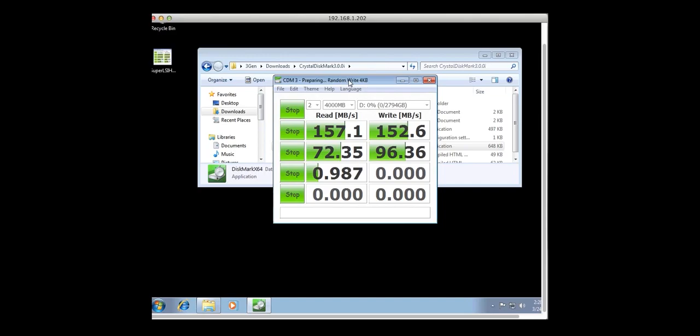Now this is the random number for 4 kilobyte, not even 1 megabyte per second for read. So this is going to be slow. The write is slightly better, you get about 2 megabytes per second. This is, again, 4 kilobyte size, random.